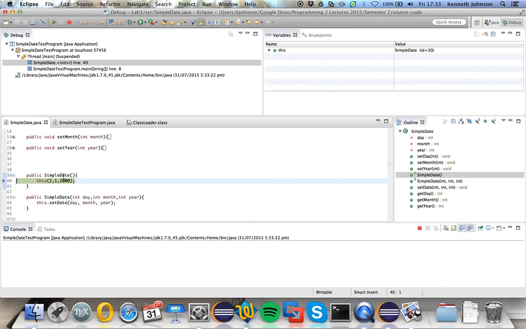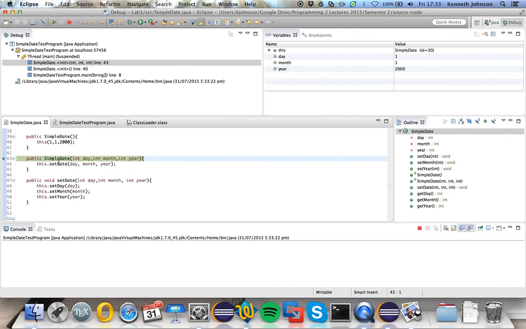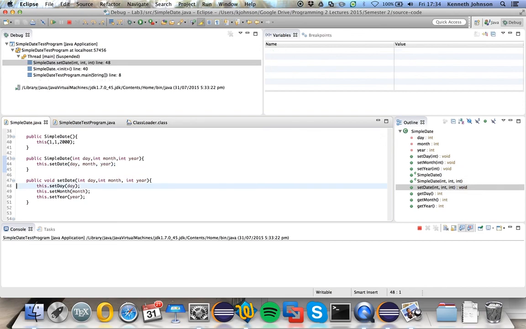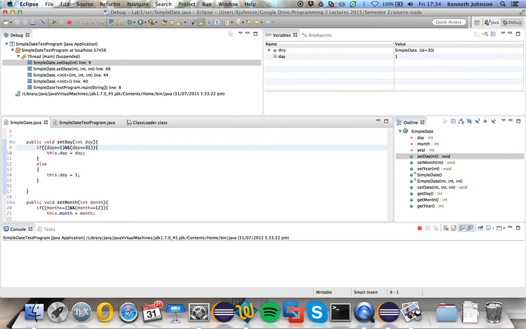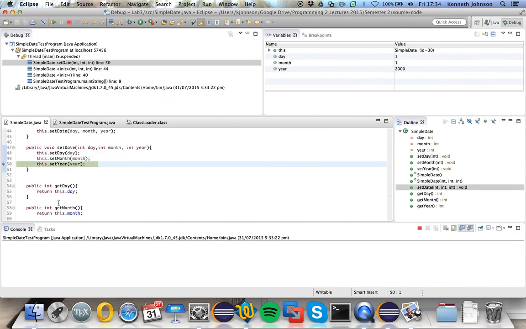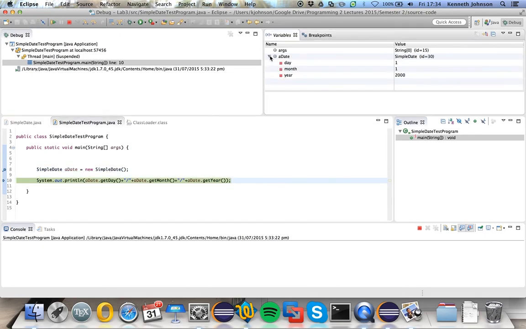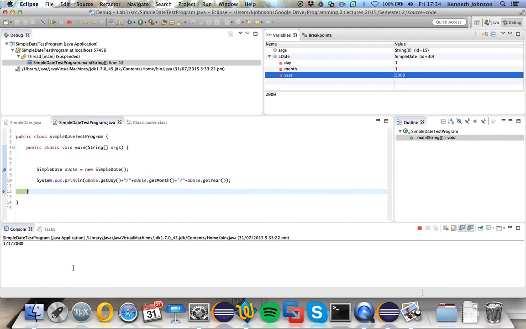So if I step into this by pressing F5 or by going to the button up here, then you'll see that actually I called this constructor right beneath it. And this of course calls the setDate method here, which calls our set methods that appropriately set the variables for the object. And so at the end of it here, I have a new object, a date, and it has day, month, year, which are the default values that I chose. And as usual, it prints it out.